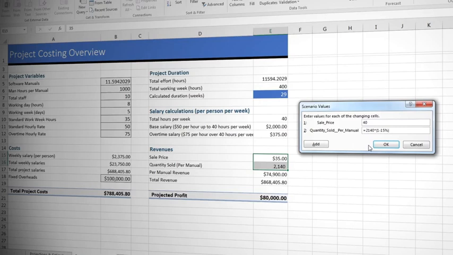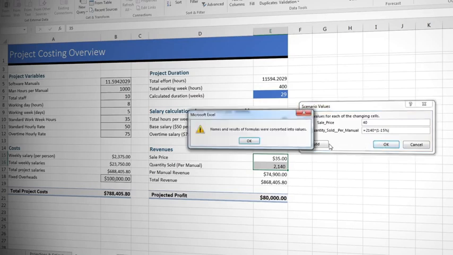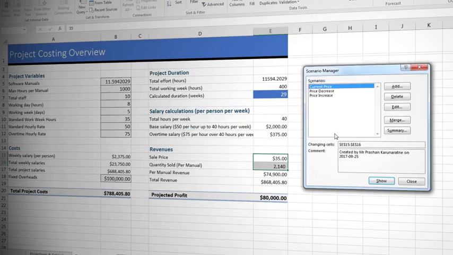and then say OK. And again, it's just letting you know it's going to replace that calculation with an actual value, which is fine, and then say OK. Alright, so we've created our 3 scenarios, but if you look in our workbook, nothing has changed at this stage. To see the other scenarios, I'm going to start by clicking on price decrease, and then at the bottom of the dialog, I'm going to click the show button.